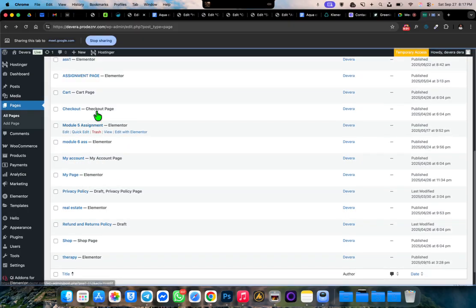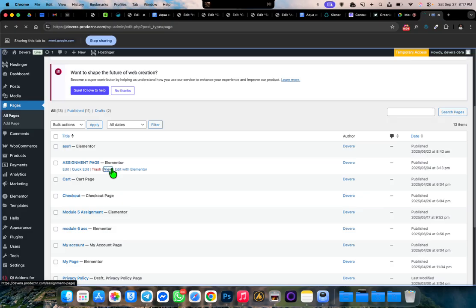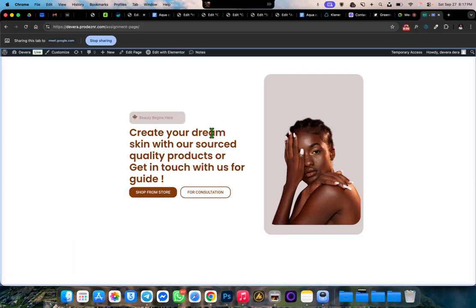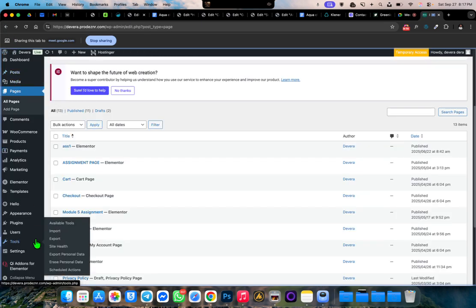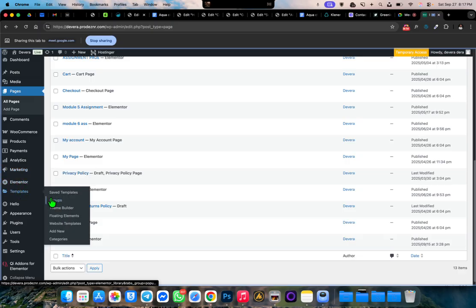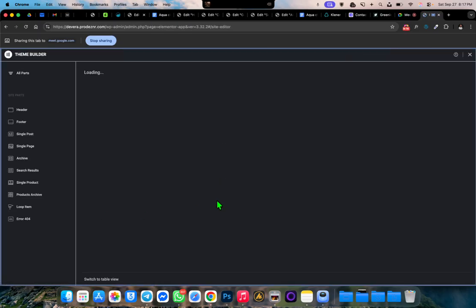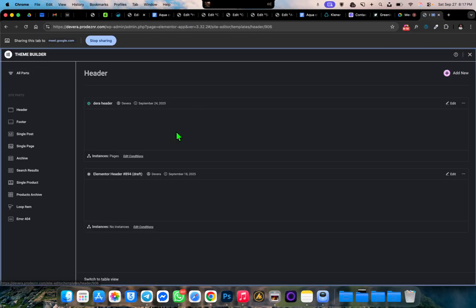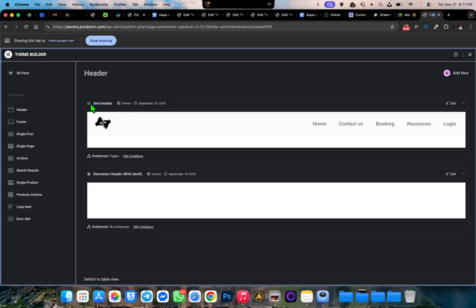Let's go to which other module? Let's go to assignment page, view. The header will not show. Now, if we want the header to show everywhere, we will have to go down to Elementor templates, that same place we went to, go in there and go to that header that is active, as you can see green here, which means it's the active version. Then click on the conditional.